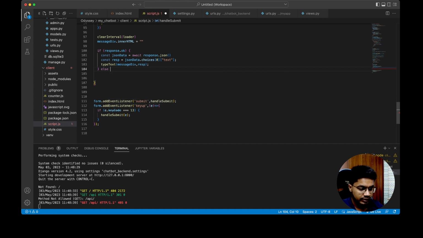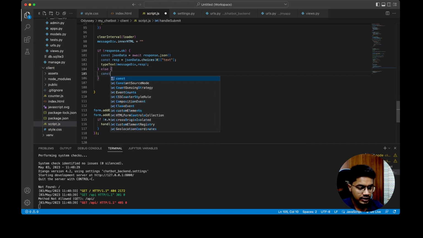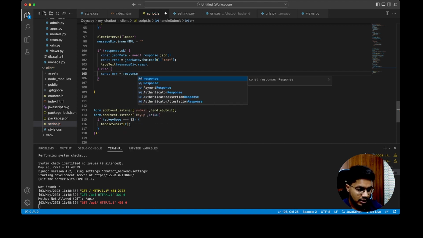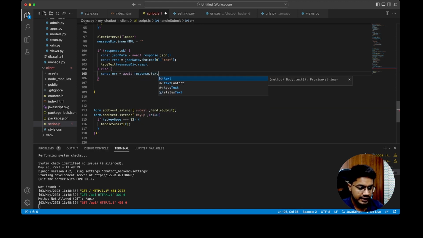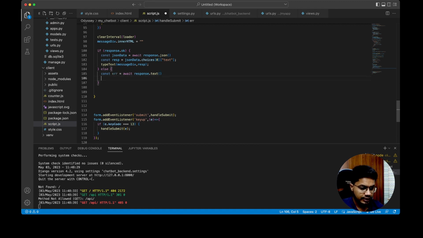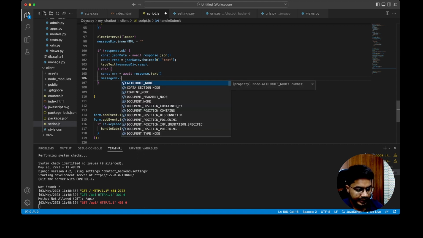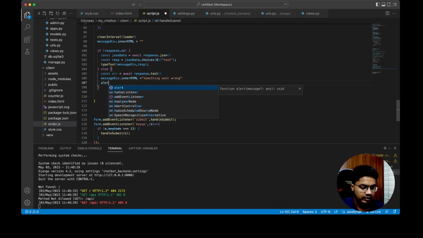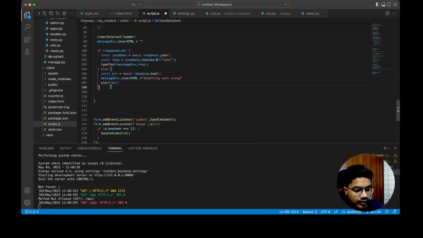We'll have to take care of that as well, right? So we're getting some error in that case, which will basically be equal to response.text, right? And then what we want to do is take the inner HTML of our message div, and we can type "something went wrong." We don't want to put this in the type text because this is just an error message, so it doesn't matter. Alert. Okay, cool.